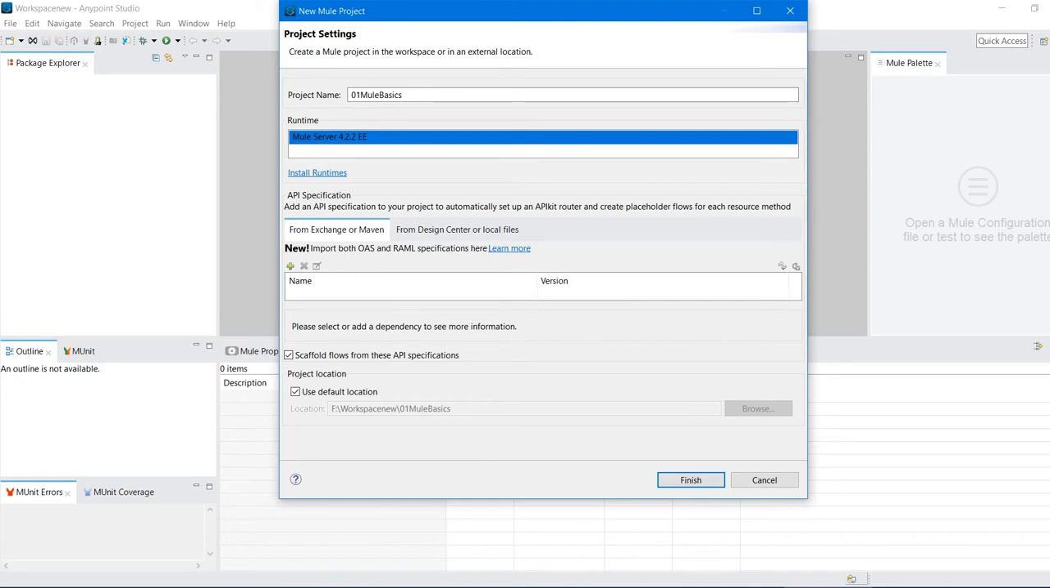It will also be added as a runtime, as a plugin to your Anypoint Studio. You can see it as a drop down, I mean, as a list of runtimes here. You can select either one to deploy your Mule Basics application. Right now, I'm going with the default one, Mule Server 4.2.2 Enterprise Edition. API specifications is not related as of now. When we discuss APIs, we will see how to get the APIs from Design Center and how to import your APIs to Anypoint Studio.